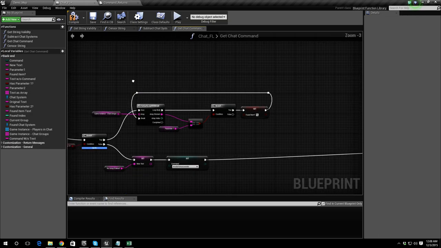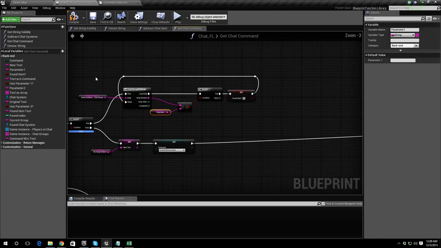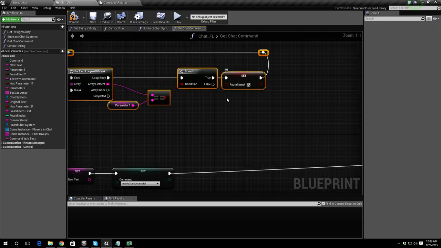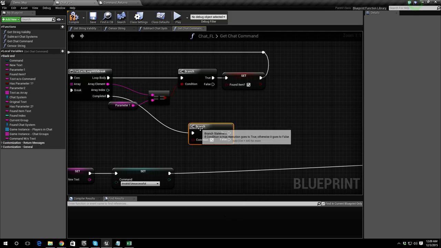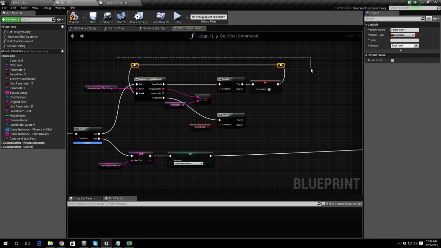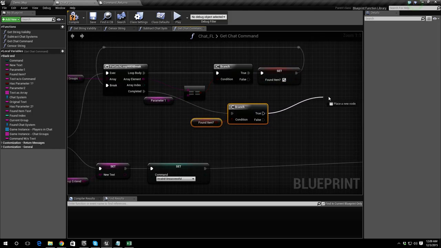So once we find the group we're looking for, we're pretty much going to do that. And then at the end of the loop, we're going to say, did we find the group? Did we find the item? So on completed, go ahead and grab a branch and connect that up to found item. Found item is a Boolean variable you can use to store whether or not you found something. It's pretty much just a temporary Boolean for you to use. Okay, so if found item is true, we want to do something.